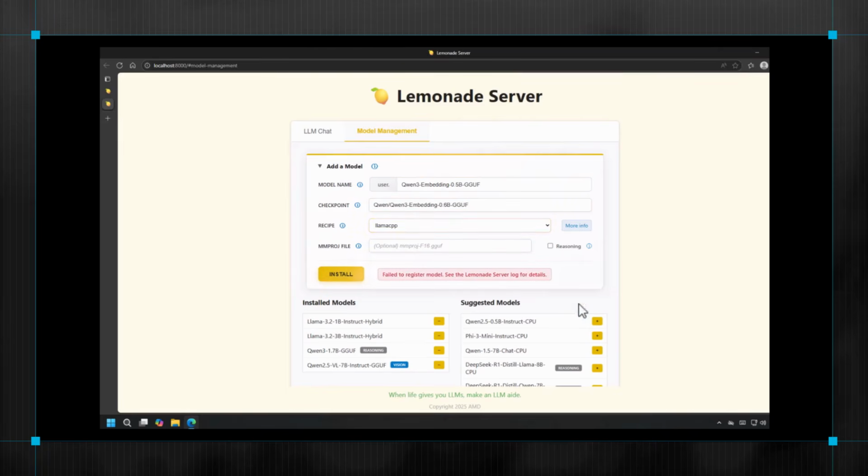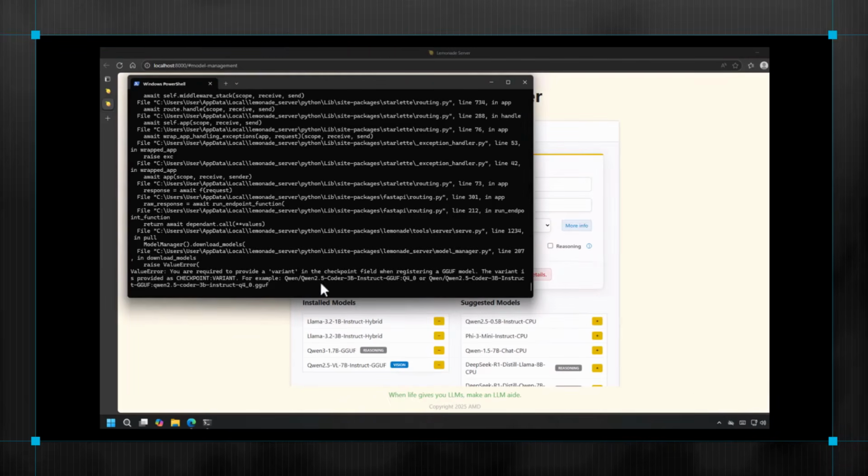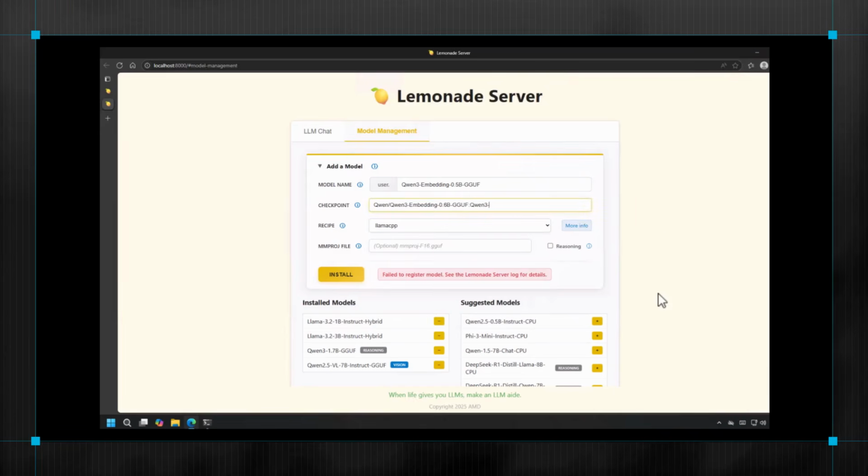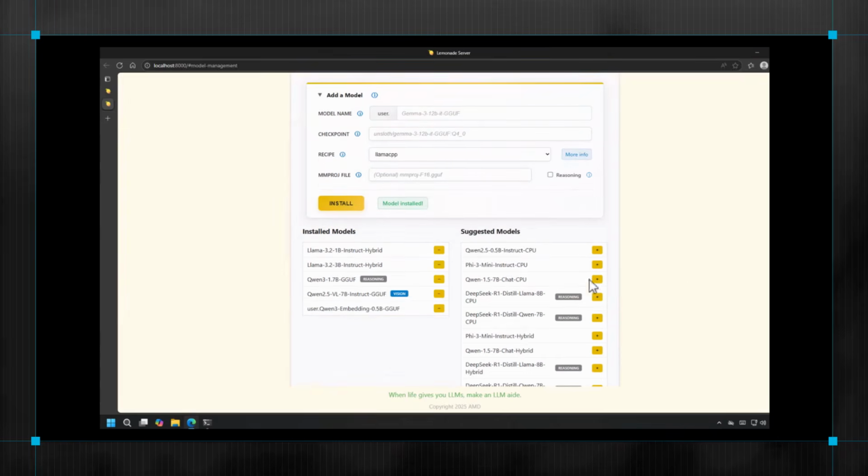If I run into an error, I can use the lemon icon in the tray to show the logging information. The error states that I need to provide the specific variant of the model. Let's add the file name as it is on Hugging Face and try again. Perfect! Now we see the window showing us that the model is installing.